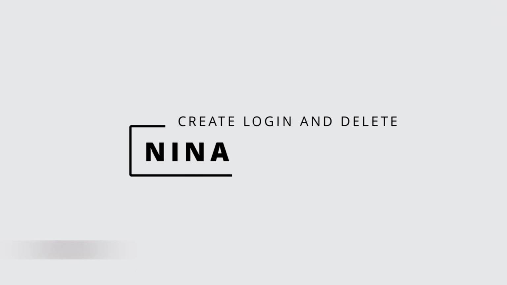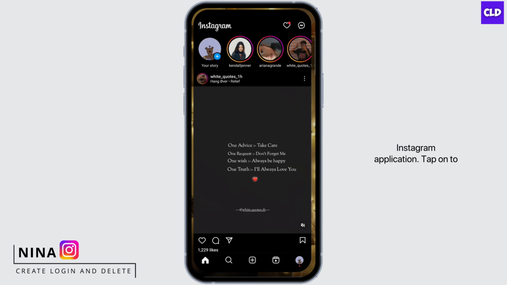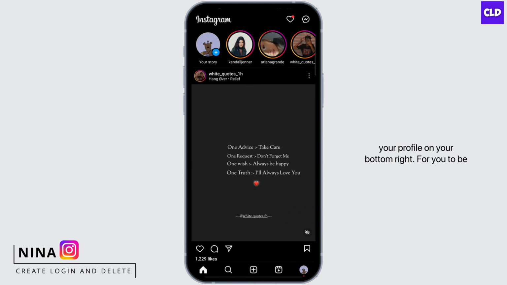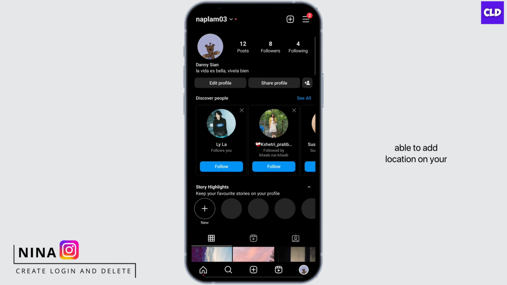Let's get started. Open up your Instagram application. Tap onto your profile on your bottom right. For you to be able to add location on your Instagram bio, you need to have a business account. If you don't have a business account, I'll show you how to get one.